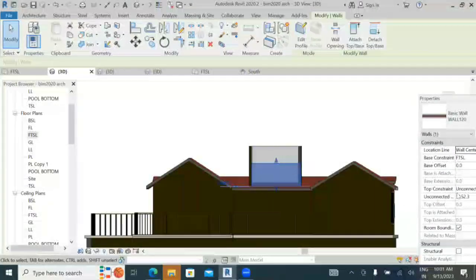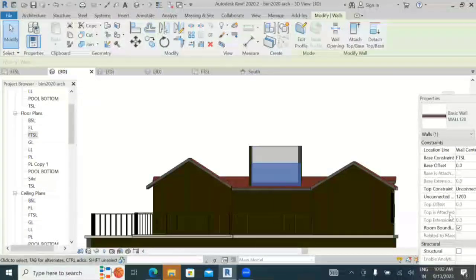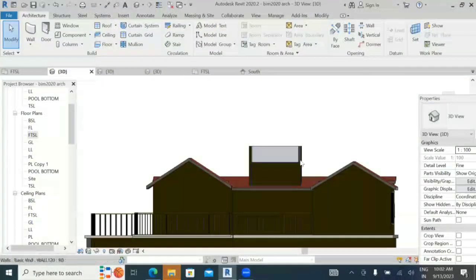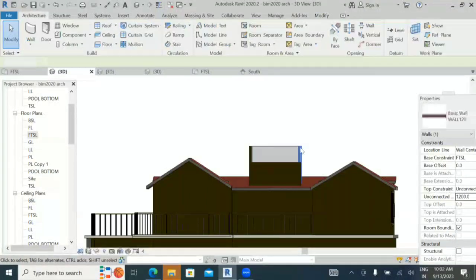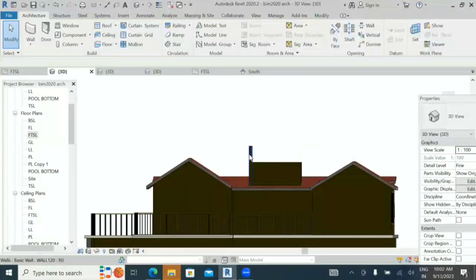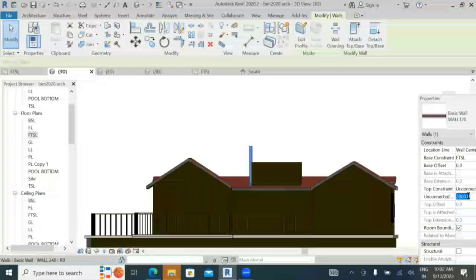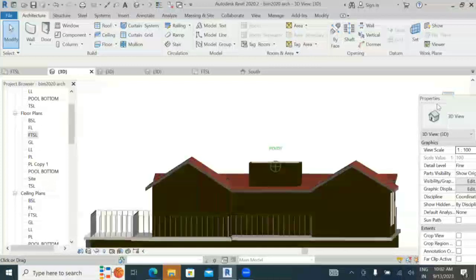So this is actually 1150. If I want this as 1200, that means 1200 is only 120 centimeters. I want this wall also in 1200. This also in 1200, and this also in 1200. So the walls are ready here.